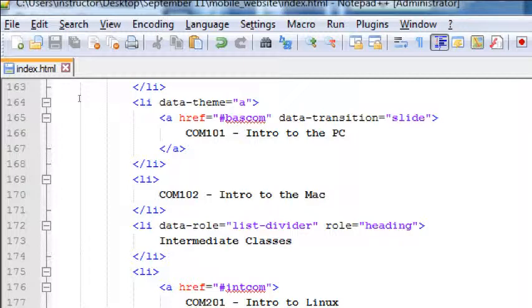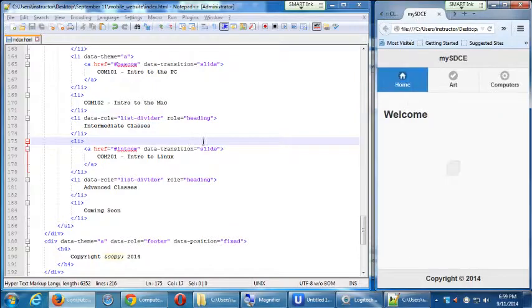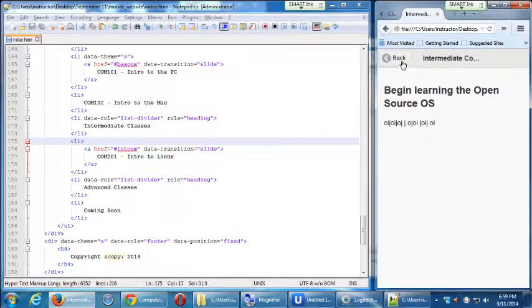And by that I mean that on our COM 101 button on line 166, we've got data-transition slide, which we did not add to our new COM 201. So if we add data-transition slide just like that, then we can keep the consistency of the user experience. So we'll go back to line 176, data-transition slide. Here we go, it slides over.